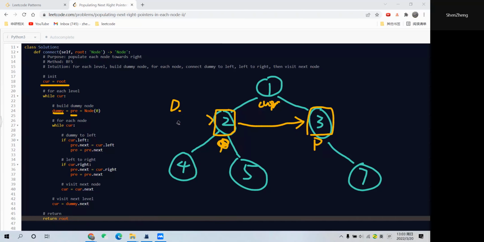But let me clean it up. Then we can move to the next level. For the next level, we are moving curr to dummy.next. But you see, the previous level had dummy.next pointed to these two, right? So curr is actually moving to these two. So here we get the new curr at 2. And let me do that again. So while curr is this, curr calls this.